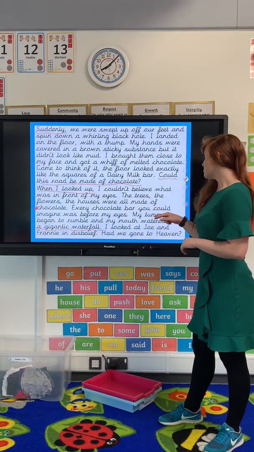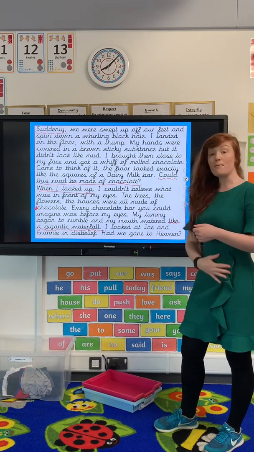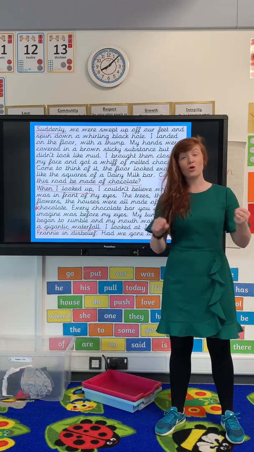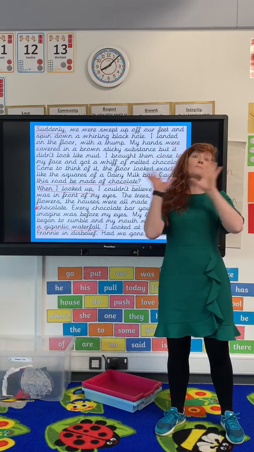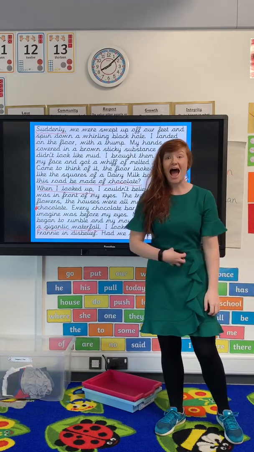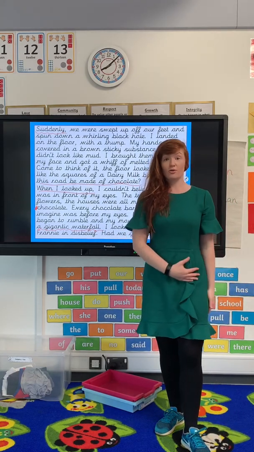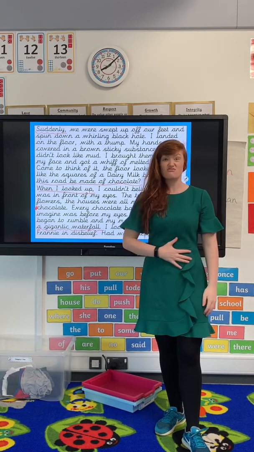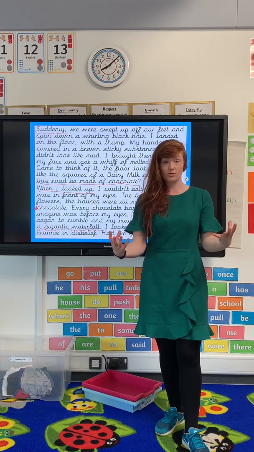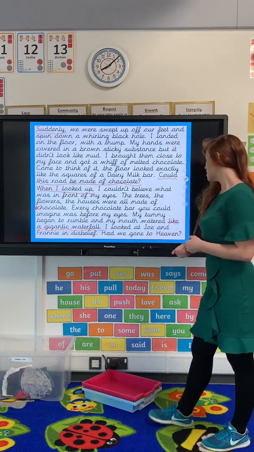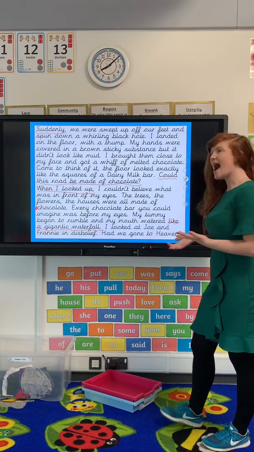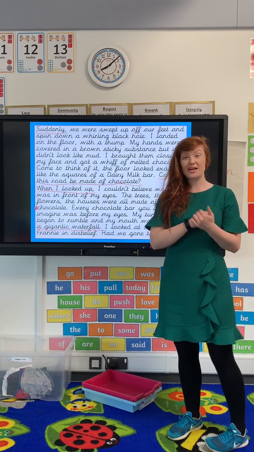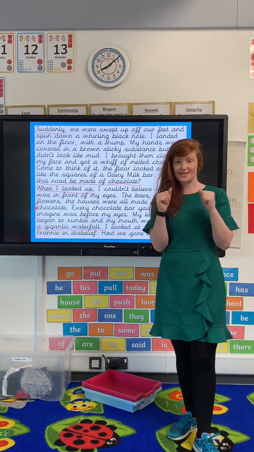So for this bit, every chocolate bar you can imagine was before my eyes. My tummy began to rumble. If your tummy's rumbling, you're usually feeling hungry, but I'm not saying I was so hungry I could eat my own body weight in chocolate. I'm saying how I feel, I'm showing. So my rumbling tummy, the saliva dripping from my mouth shows that I'm really, really hungry in this chocolate world. My mouth is watering. I looked at Joe and Frannie in disbelief. Had we gone to heaven? So this is quite a short description. You can make yours as long as you like and put all your senses in there.